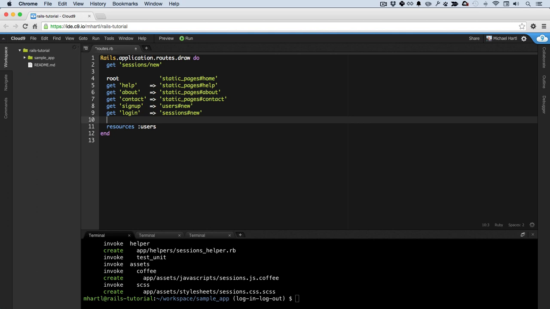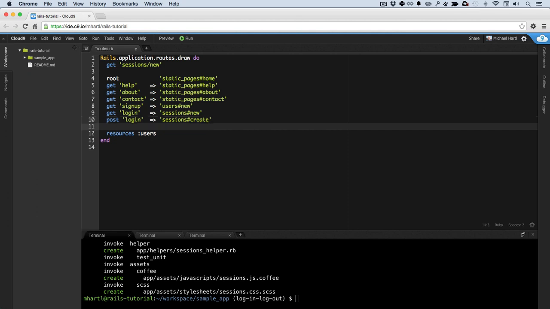Now remember, to create a resource, you post to a URL. So if you post to login, we're going to route that to sessions create. So that's the sessions controller create action. And then if we issue a delete request, that's going to destroy a session. So this is a new kind of request. We haven't talked a lot about delete, but this is the kind of request used to destroy an object. So in this case, we're going to destroy a session. So we'll route that to sessions destroy.